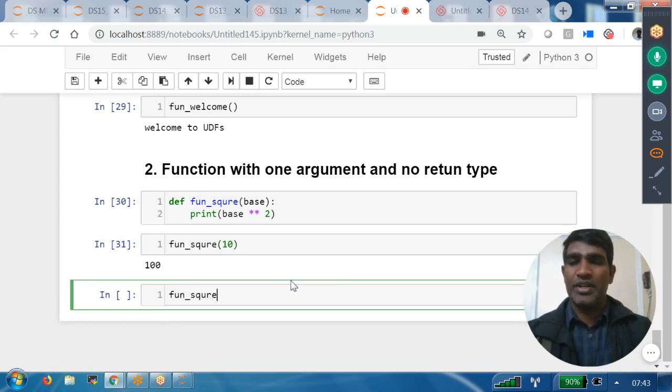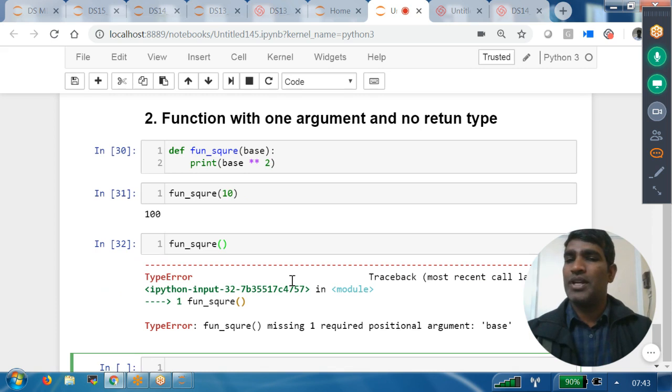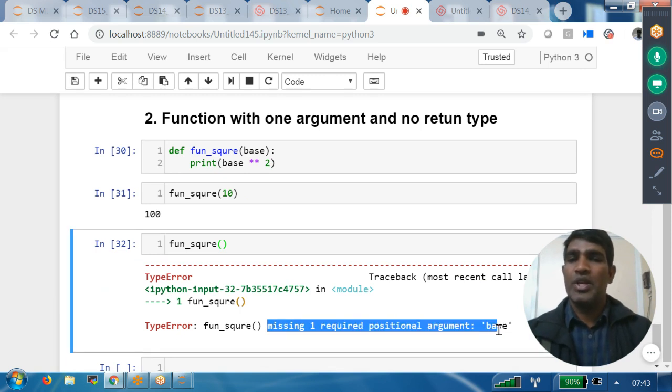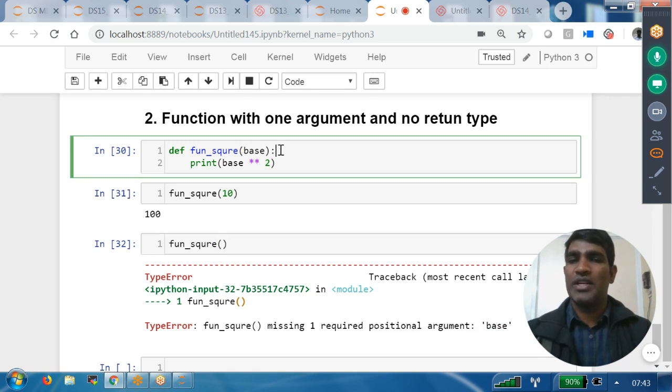Then I call function_square and execute it. Did you pass any arguments? No. That's why it says missing one required positional argument, that is base. At least one argument is required. This argument type is called a mandatory argument. Down the line we are going to learn about default arguments, but at this point it is a mandatory argument. So base is compulsory, it is expected.